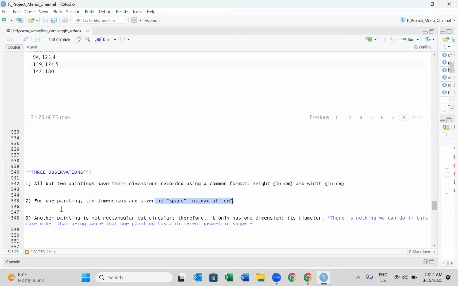And finally, the third issue, let's call it an issue, is that another painting is not rectangular but circular. Therefore, it only has one dimension, its diameter. And for this one, as I'm saying here, there is nothing that we can do about it, okay? We just need to be aware that one painting has a different geometric shape. For that painting, the dimension is not height and width, it's just the diameter. So nothing we need to do about that, all right? Perfect. Let's take care of the first issue.